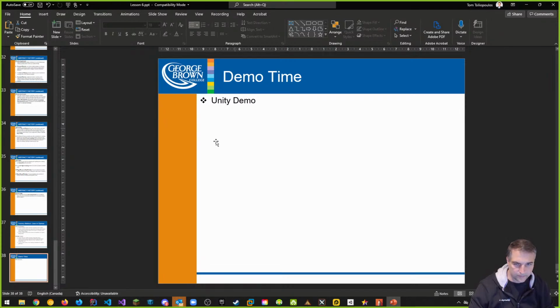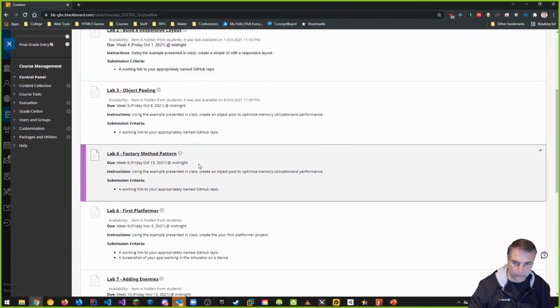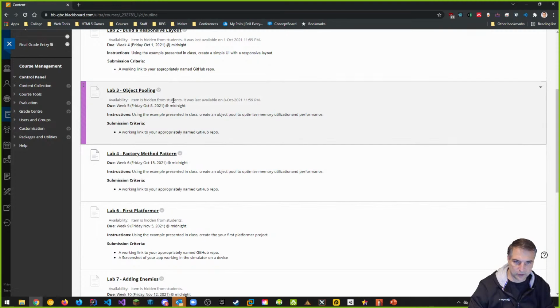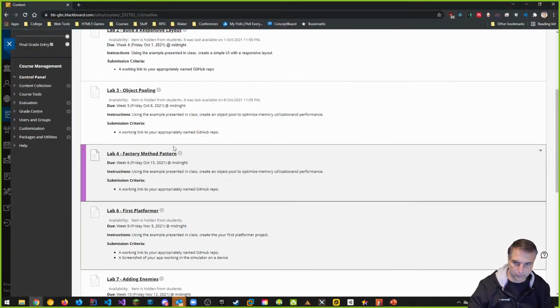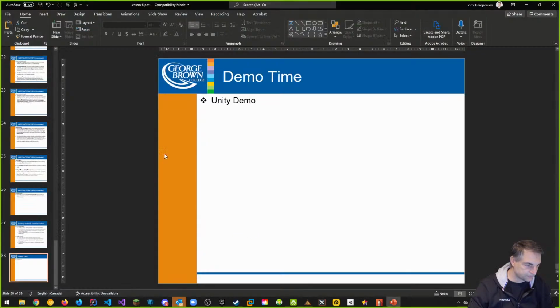For your Lab 4, let's talk about what I'm asking you to do. Lab 4 is around the factory method pattern, and again, we're going to use this example. It says to create an object pool to optimize memory utilization, but we're going to use the factory to draw from the object pool, not necessarily the way it was done before. By the way, the factory method pattern Lab 4 is due this week, Friday, October 15th, as normal at midnight. So I'll give you a chance to practice what we talked about in class.